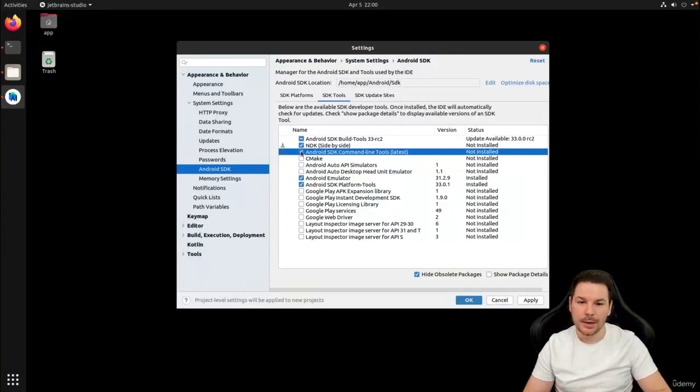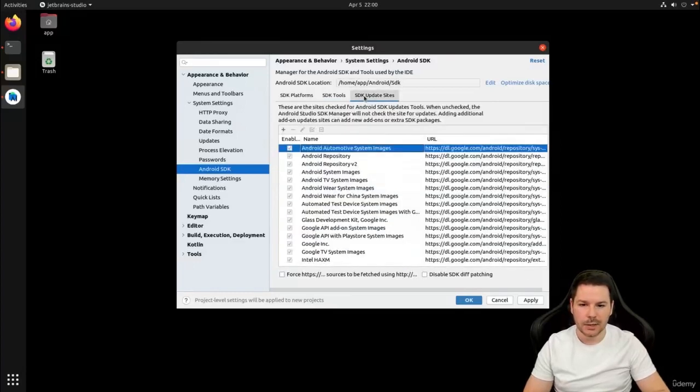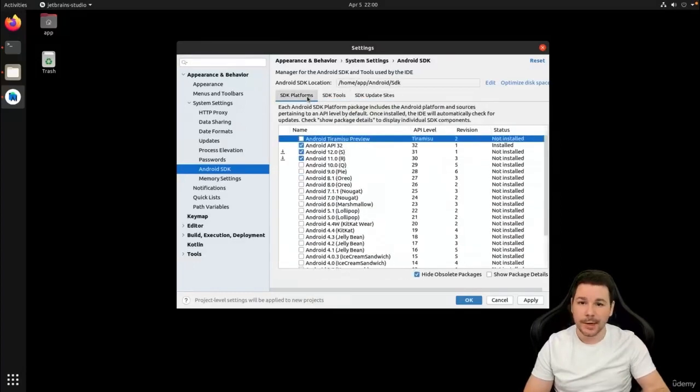Alright. Last but not least, we also enable CMake. So this makes the compilation of certain parts of an Android project a little bit easier. For example, we can check out the Android open source project and compile certain projects out of this one. Alright, then let's see. The rest can be skipped. SDK update sites, nothing interesting over here. Alright, I guess we're good to go. So these are the bundles we want to install.